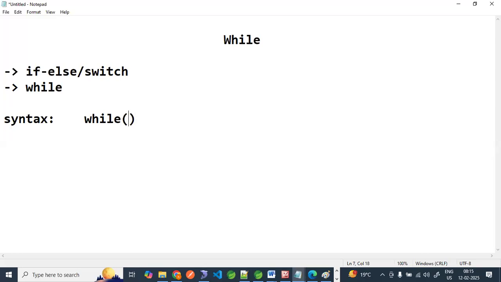Here you have to pass some boolean value. Then this will be the body. This is the simple syntax of while loop. But inside while loop, whatever we have to pass is boolean. For example, result set. In JDBC, we have result set. So we can pass rs dot next value.